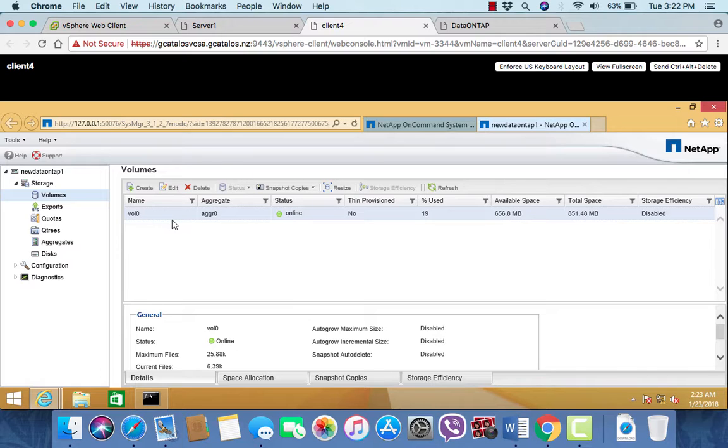Now we've learned how to create a volume. We've learned how to create an aggregate, add disks to an aggregate, how to create queue trees, delete the queue trees, delete the volumes, etc. Now next we'll be moving on to more advanced steps, so stay tuned.